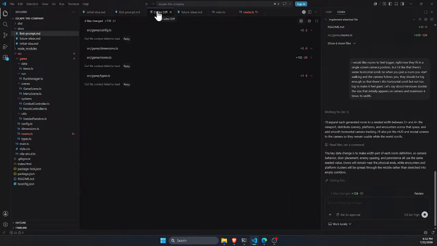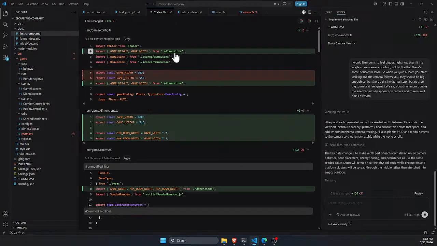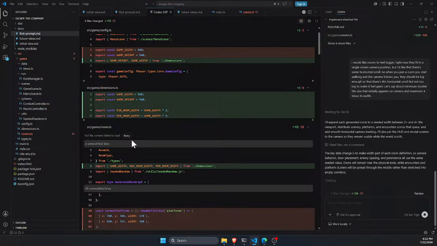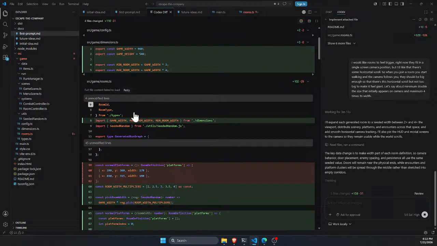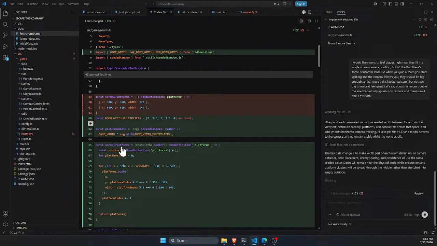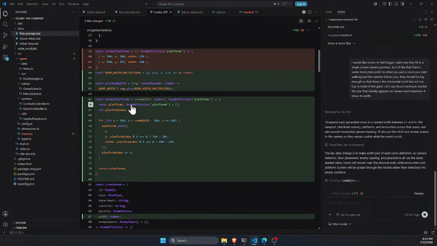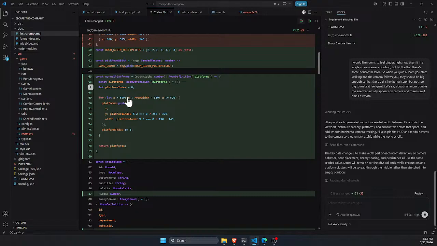Yeah, the div here, it's changing to make it bigger. Then also based on that, it creates the width multipliers. Then it can have several sizes. It's randomly seeded, so it can make it from double the size to 4 times the size. Then it picks some random width every time it generates a room. Then the platforms are created randomly.